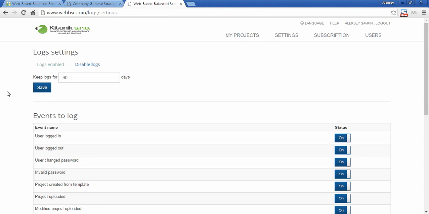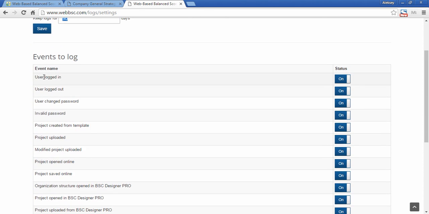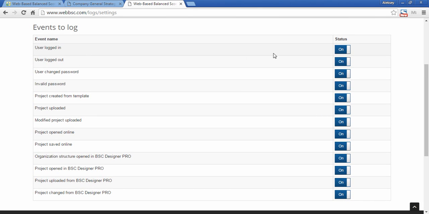You need to go to settings, and you will find some settings for logging. For example, you will be able to specify for how long you want to keep your logs, and what is more interesting, you will be able to specify what events you want to log. For example, you can log events related to attempts to log into the account with wrong passwords, which might help to prevent possible hacker attacks, and so on and so forth.